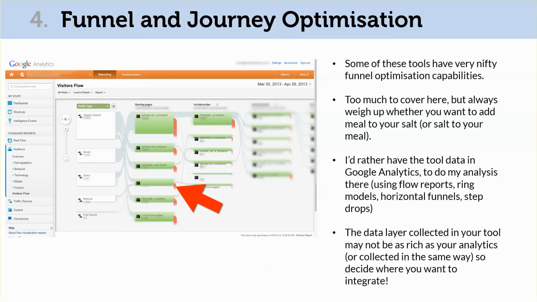The data layer collected in some of these tools is probably not as rich as your analytics. You just need to merge the two data sets. You might decide you want to have it all in the tool. That's your choice, but I'm just saying, me personally, Google Analytics is the place that I do this.